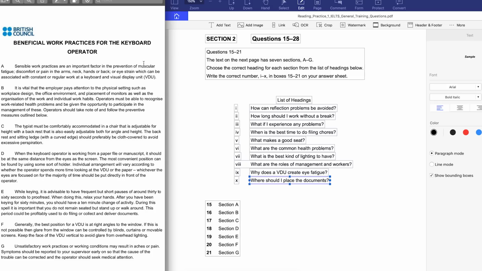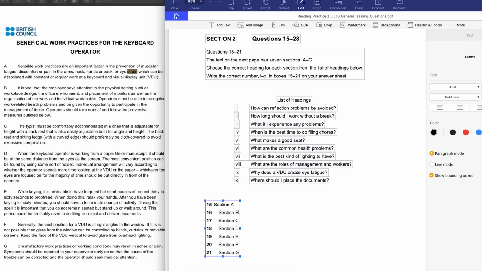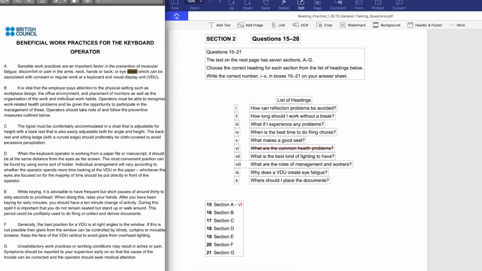You see that this paragraph is all about factors that cause common health problems. So they're talking about muscular fatigue. They are talking about discomfort or pain in the arms, necks, hands, or back. They're talking about eye strain. And those are common health problems. So when we go back to our list of headings, the probable heading that I suppose is the right one is number 6. So let's write here number 6. That's the number that we are going to work with. And let's cross out this heading because we have already found it. It's section A.